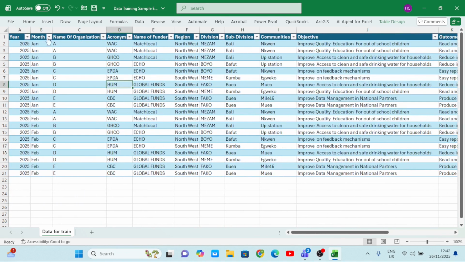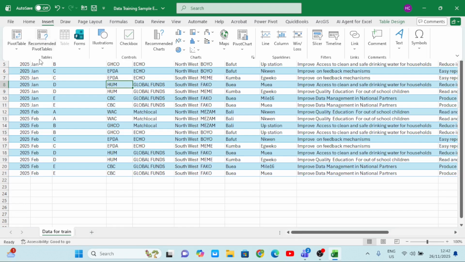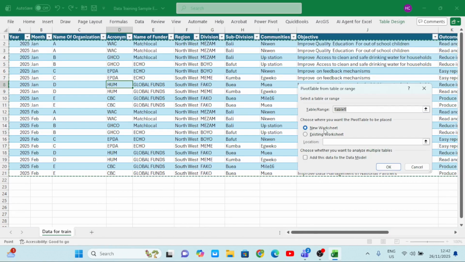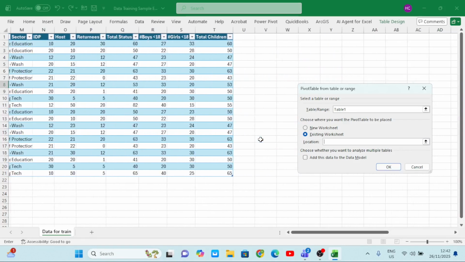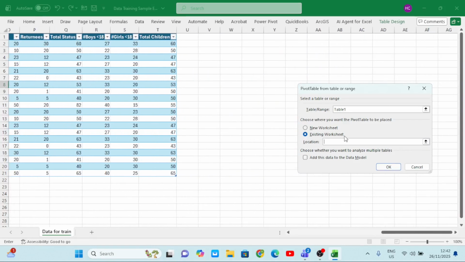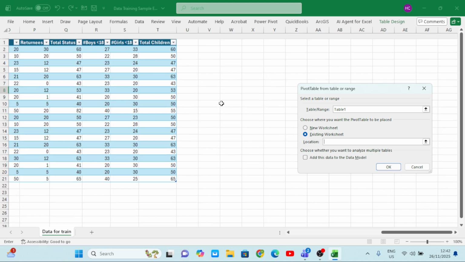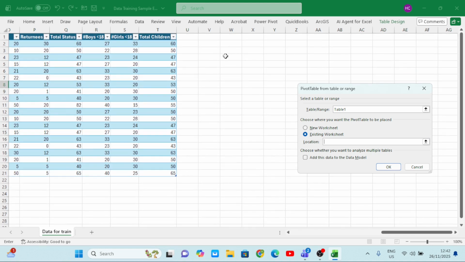So I'm going to click here, go to insert, go to pivot tables, select, and then instead of going to new sheet, I will choose existing sheet. You see? And then it tells me location. So I want to be organizing my pivot tables from this location. So I'll reference this area here, and then I click OK.